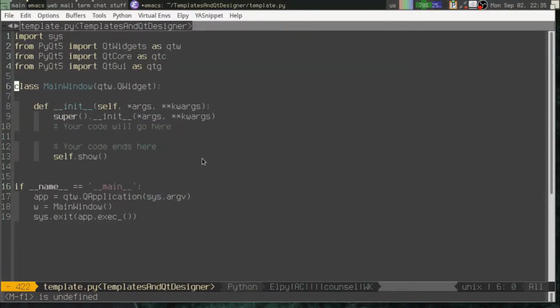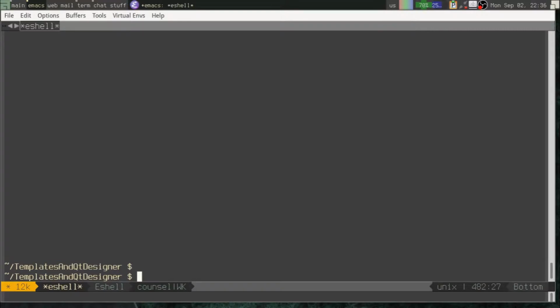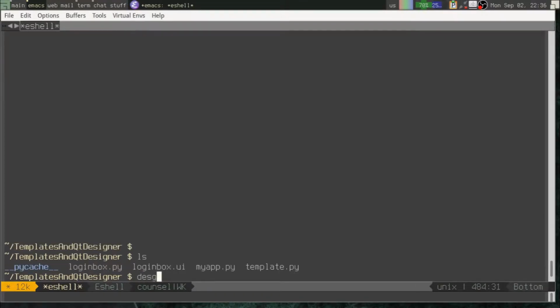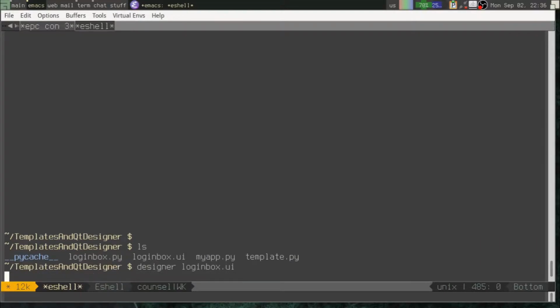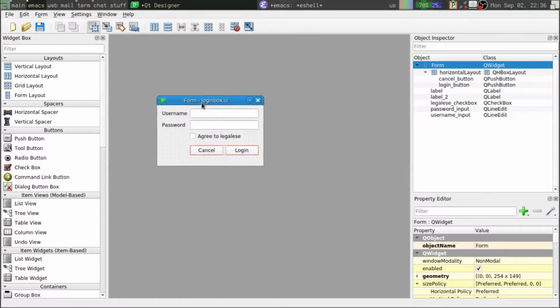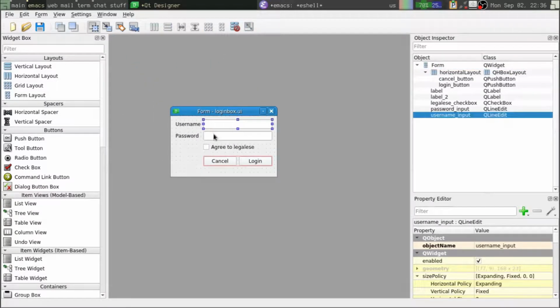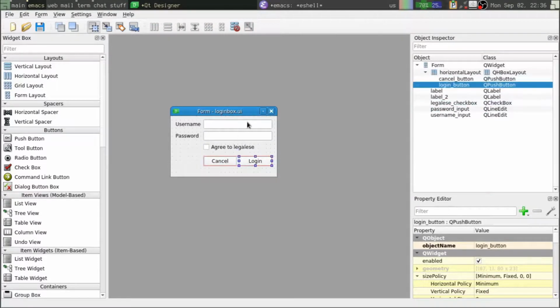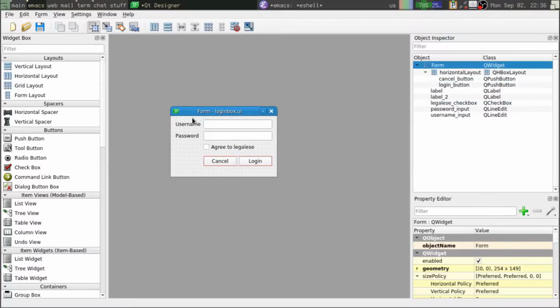All right, so in our last video, we created this template. In this video, we're just going to talk about how to use it with QtDesigner. So what I've done here is I've got a GUI that I've made in Designer. Let's open it up. Loginbox.ui. And it's just a very simple login box. Username, password, checkbox, couple of buttons. Notice that I have named my inputs: username input, down here is password input, this is legalese checkbox, cancel button, login button, okay? And my form itself, I'm going to rename that to login form. All right, let's save that.